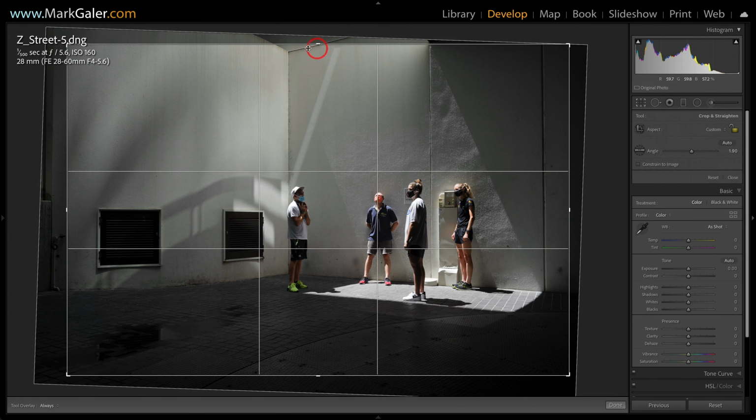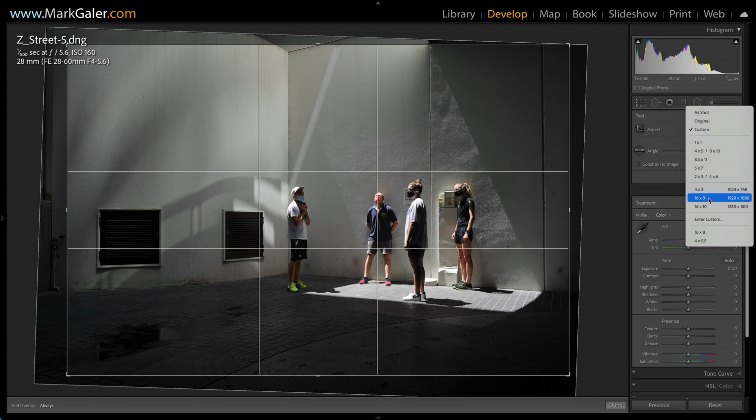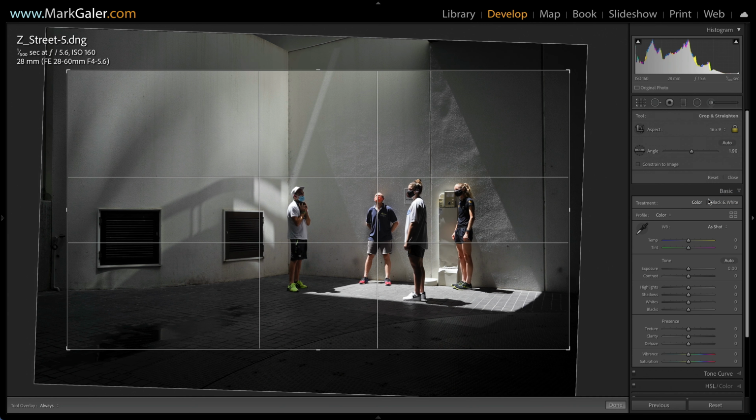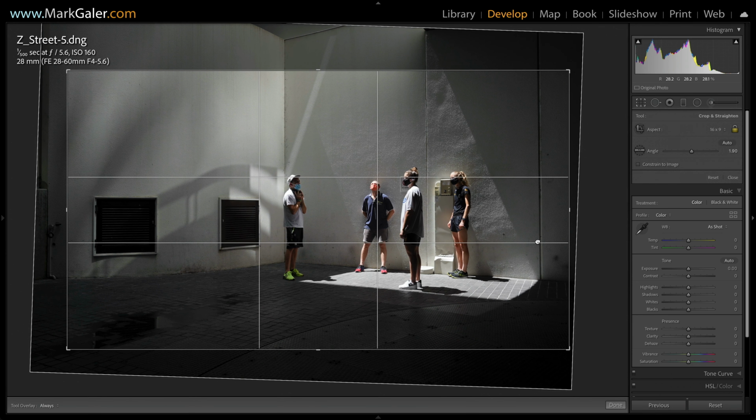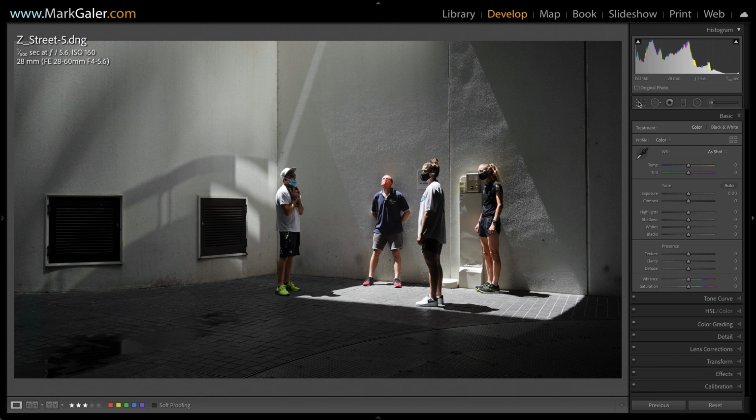Now I've also got this V shape on the top there, and I don't really want that, so I'm going to come in and select one of my favorite aspect ratios, which is the 16:9 aspect ratio, and I'm going to position that probably around about there, and then commit that as my 16:9 crop.